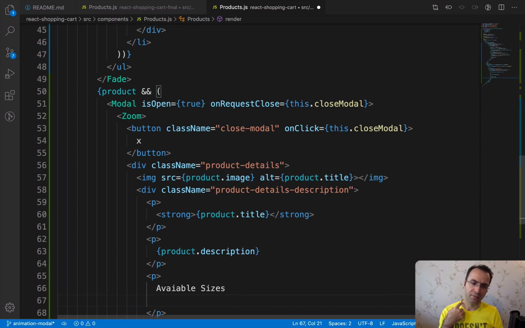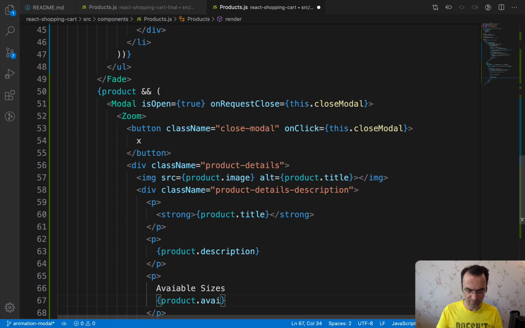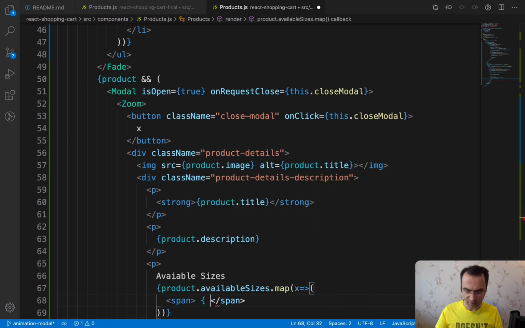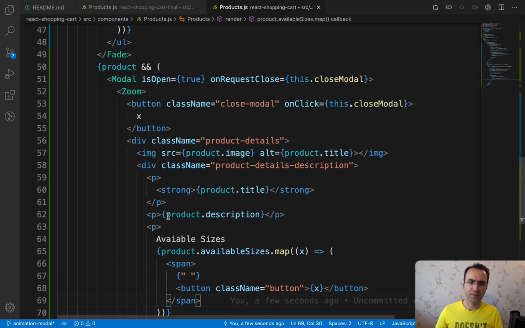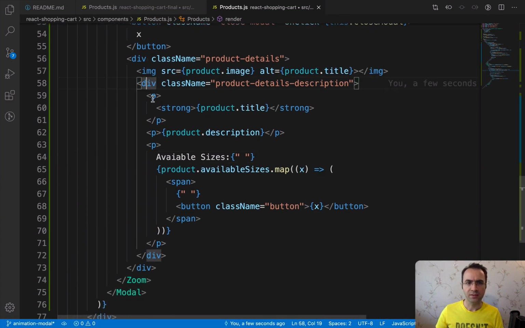The available sizes is an array, so I'm going to use product.availableSizes.map, and inside the map I'm going to define a span and put an empty space like this, and then put a button. Set the button class name to button, and the value or the caption of this button is gonna be the X itself like this. So here is the available sizes, and I'm going to put a colon and a space here to create distance between buttons and available sizes. That's it. The 3 paragraphs are here, and the last one is gonna be the price.